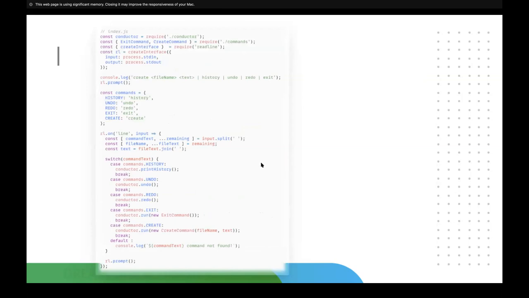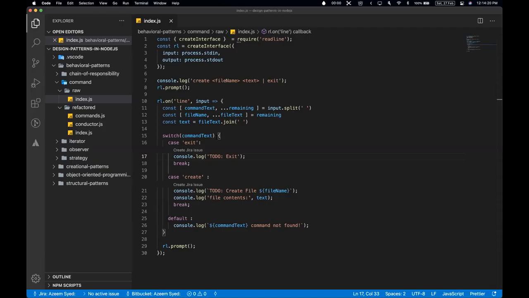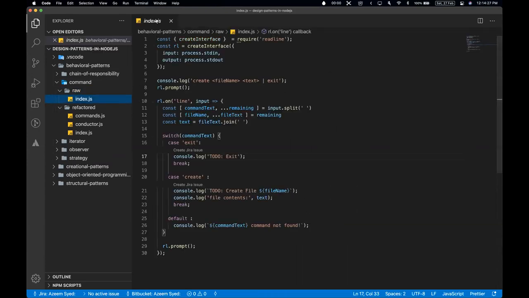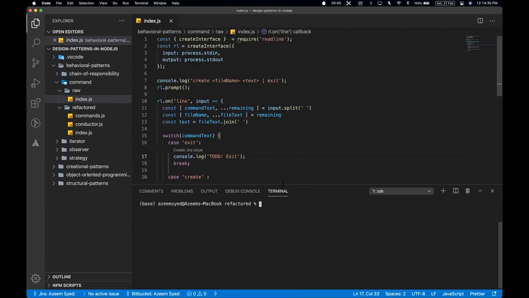Okay, I think this is not clear here. Let me go back to our editor. Cool. Here, let's see the command pattern. Now, let's try to run the raw code which we have before refactoring, okay? Command raw, next. Okay, it prompted us that these are the commands we support.